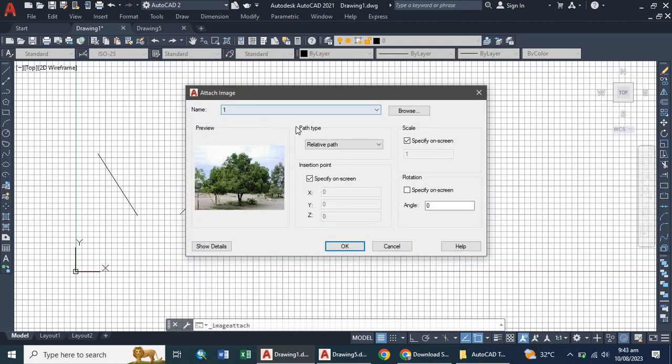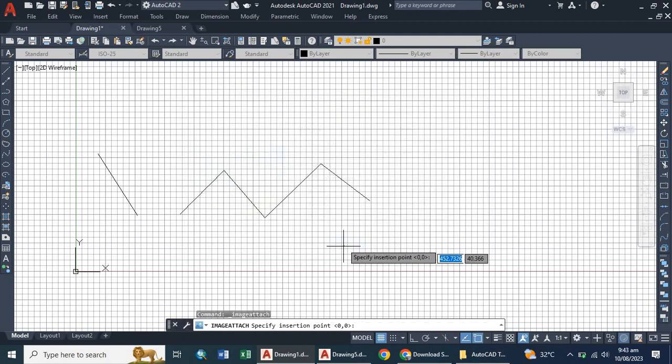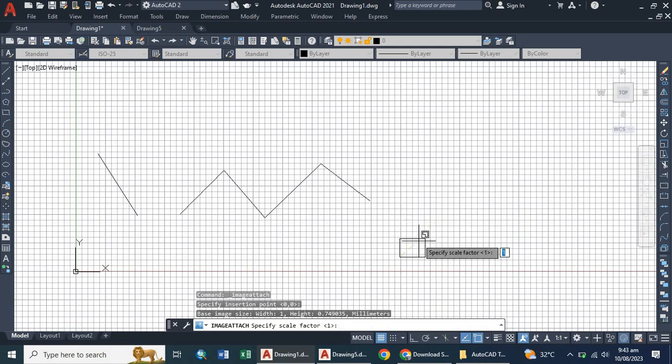Now you can see that this is asking for different things, like save location and so on, but I am OK with the name and everything. I will just click OK here, and it is asking for an insertion point. First I will left click here at the bottom, and if you drag your mouse like that, you will see the photo expanding, and again you should left click on your mouse to place it here.